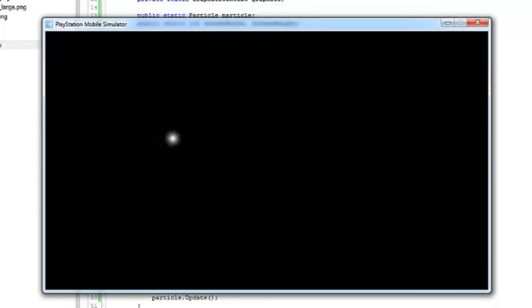And you can see that we have a black background like we saw before, and we have this kind of gradient particle that's moving slowly across the screen. Now, where this is really going to get interesting is when we have a whole bunch of these things on the screen. This looks kind of lame right now, but it's about to change here in just a second.